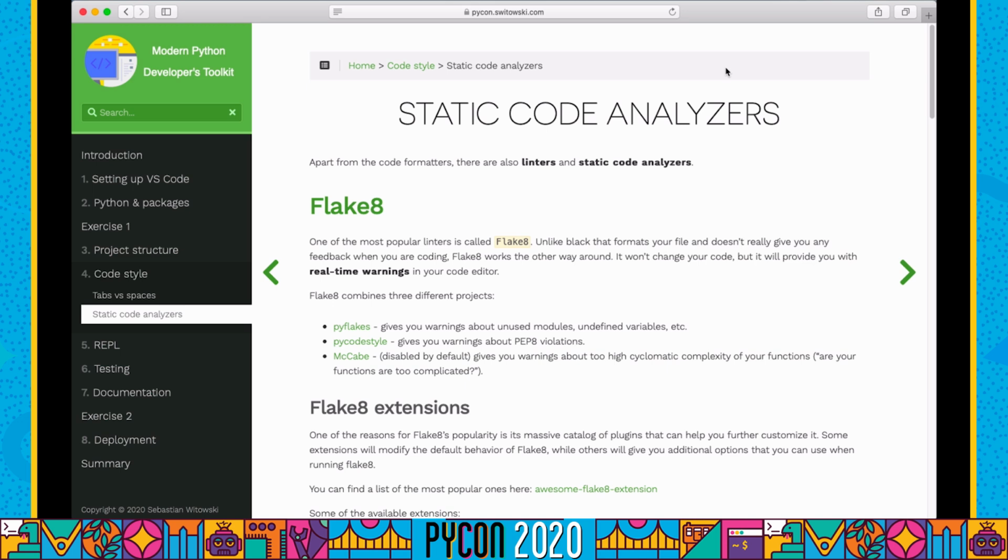And Flake8 actually combines three different projects. PyFlakes, which gives you warnings about unused modules, undefined variables, and stuff like that. PyCodeStyle, which gives you warnings about pep8 violations, and McCabe, which is disabled by default, but if you enable it, it will give you warnings about cyclomatic complexity of your functions, which basically means how complicated your functions are.